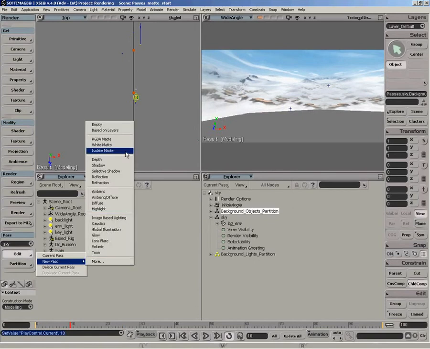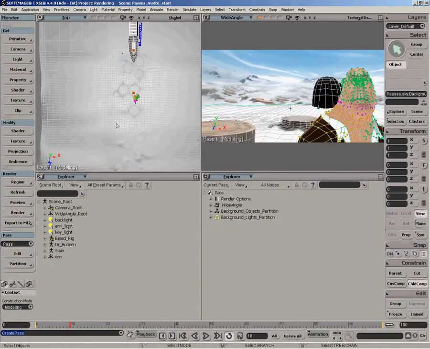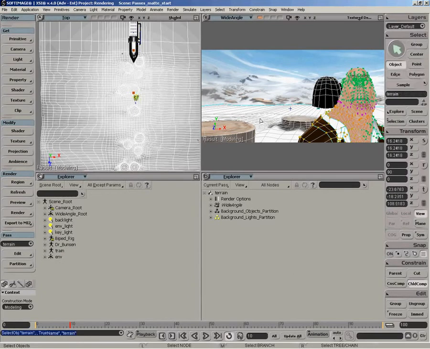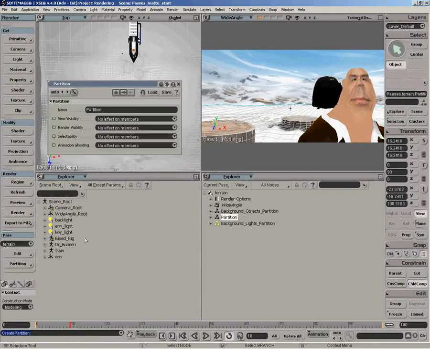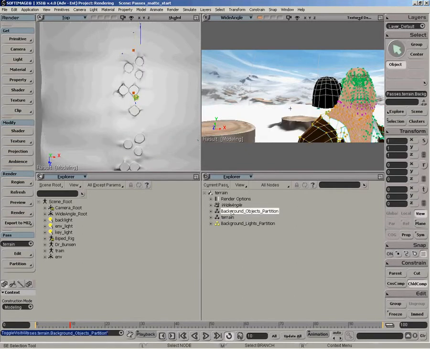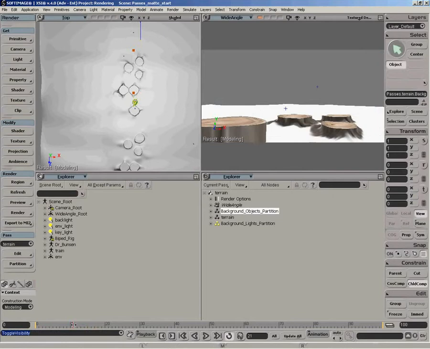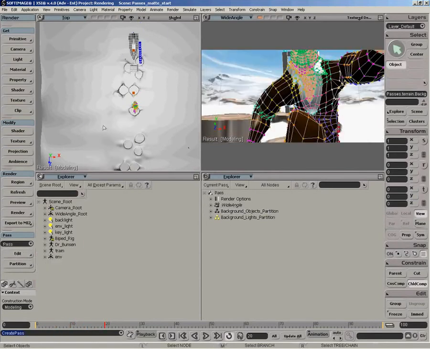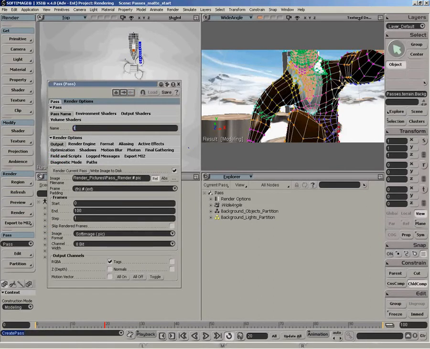So really quickly, we're going to do that for the remaining background objects. So this one's going to be the terrain. So with the terrain selected, partition new, let's name that as well. And then we can hide the background object partition. So now we've got a terrain pass. And lastly, we want to isolate the train. So we'll call this train pass.